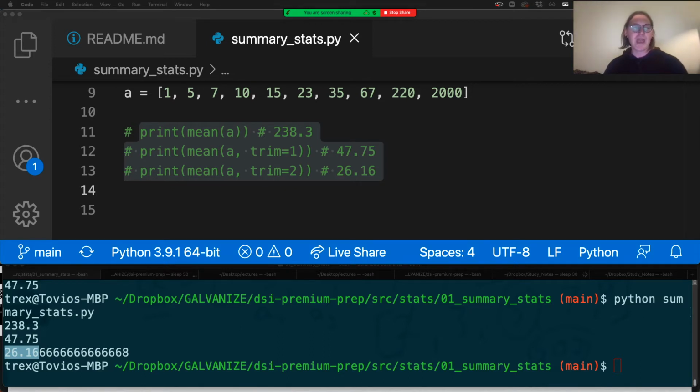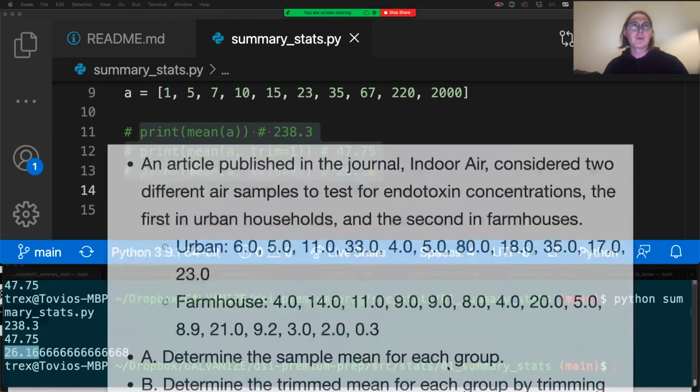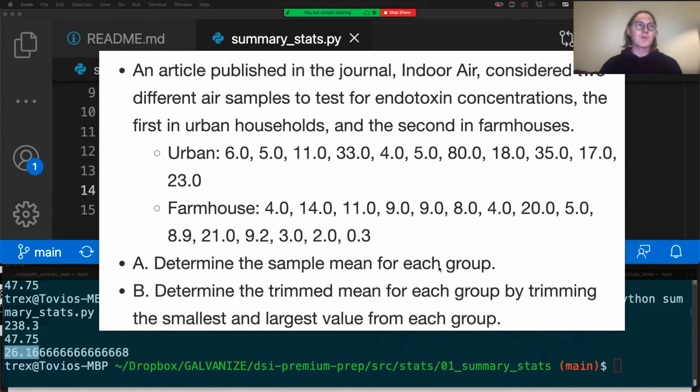Okay. All right, so yeah, I think this is good. Actually, you will need the trimmed mean for this, and there's a little bit of a critical application here. So I'm going to pull this up, and I'm going to set a 4-minute timer. But first, I'll read through it just to make sure it's clear what's being asked for. An article published in the journal Indoor Air considers 2 different air samples to test for endotoxin concentrations. The first in urban households, the second in farmhouses. Here's the urban data set.